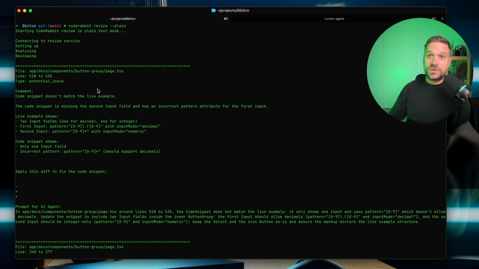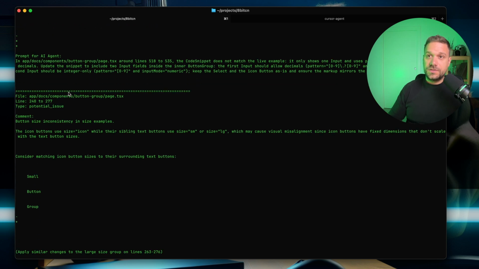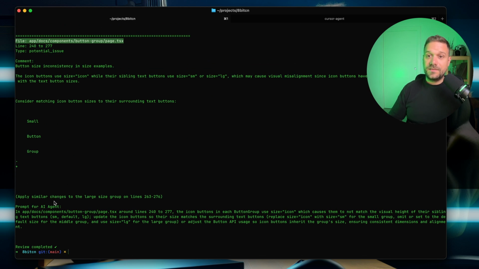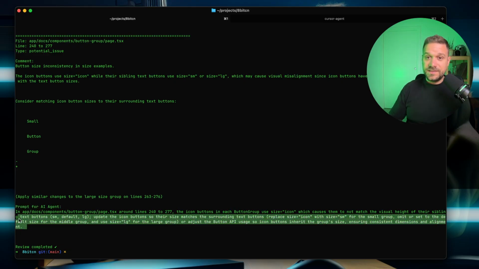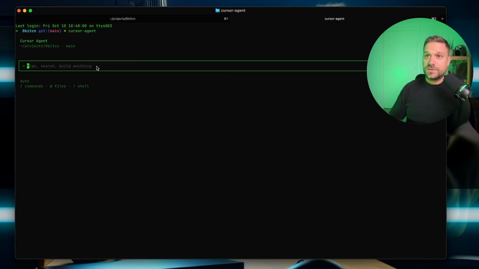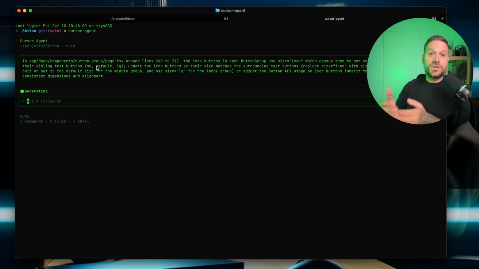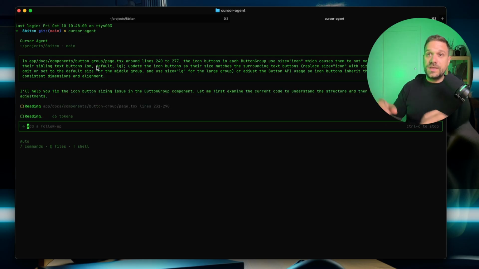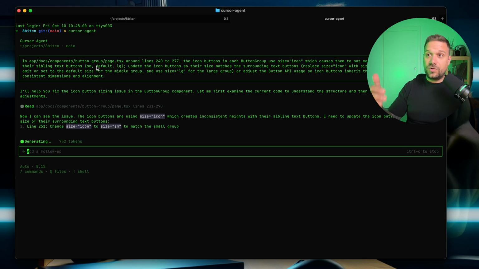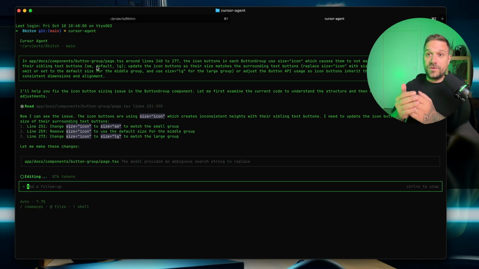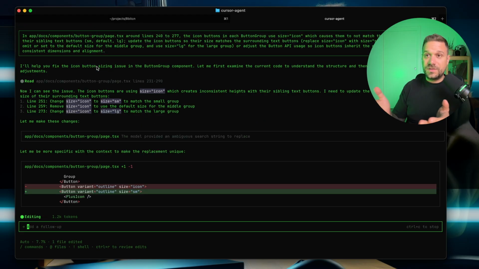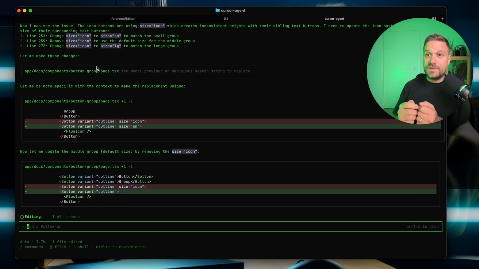and it is plain text. So here we have the file button group page from line 518 to 535, potential issue, the same file right here. And in the end, we have a prompt for AI agent. So we can just copy and paste this entire thing now to our CLI here, to the Cursor agent or to Claude Code or whatever you're using. And now AI is fixing all the things that we need right from our review, and we didn't even commit the code. We are doing this again, everything before we are putting this code to our Git history.